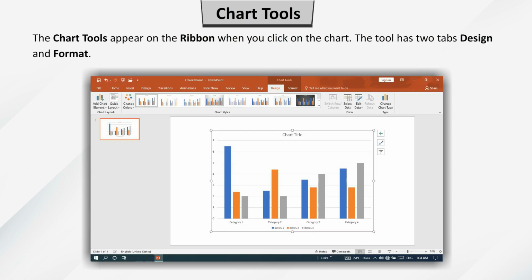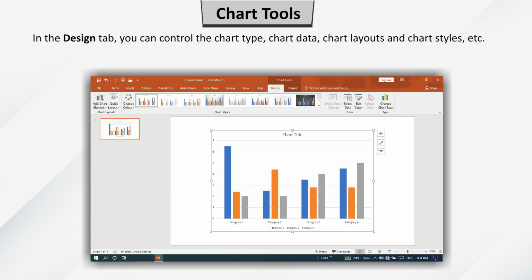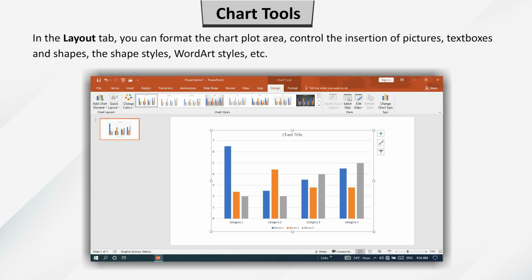Chart tools. The chart tools appear on the ribbon when you click on the chart. The tool has two tabs, Design and Format. In the Design tab, you can control the chart type, chart data, chart layouts, and chart styles, etc. In the Layout tab, you can format the chart plot area, control the insertion of pictures, text boxes and shapes, the shape styles, word art styles, etc.